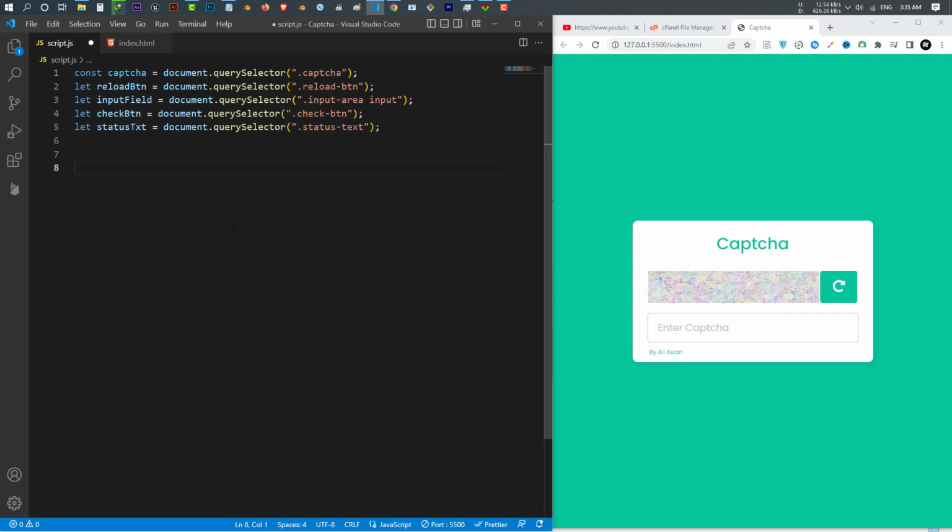Now I want to store all captcha characters in an array. How can you do that? I make a variable, I call it all characters, it is equal to an array, and I put every character I want to use. Because these characters are in English, we use the English alphabet, first the big alphabet, then the small alphabet.